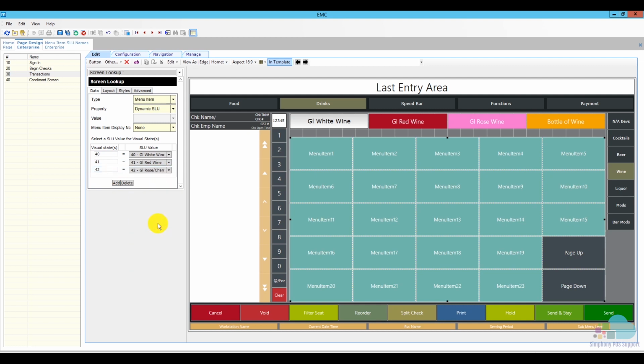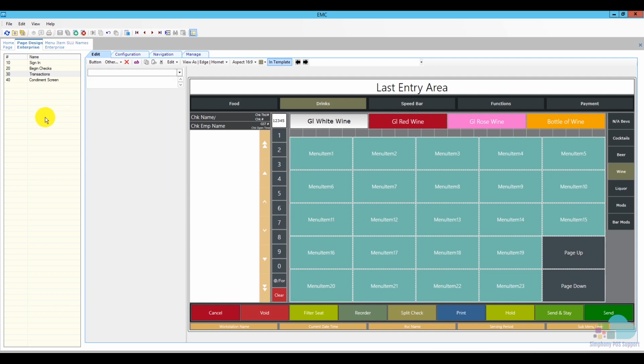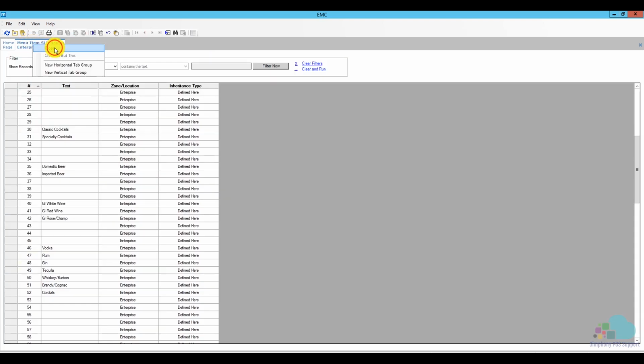So that's the way we link these buttons to the screen lookup itself when we use dynamic SLUs. When this button is pressed, it will send argument 40, which will tell this screen lookup to show us SLU number 40, glass of white wine, and so on. Now that we are ready with the programming, we'll go ahead and save. And that's pretty much everything we had to do in page design. So I can go ahead and close the module. And I'm going to close this screen lookup as well.